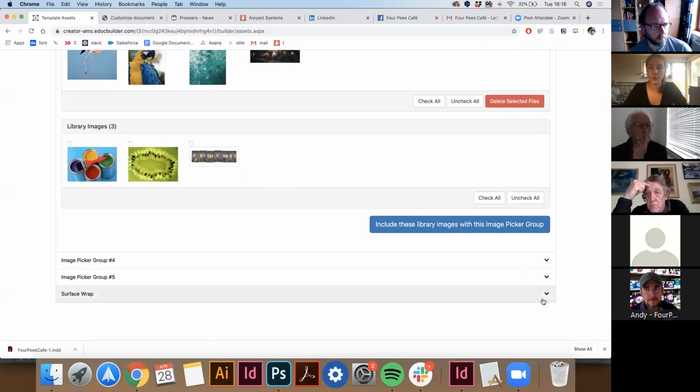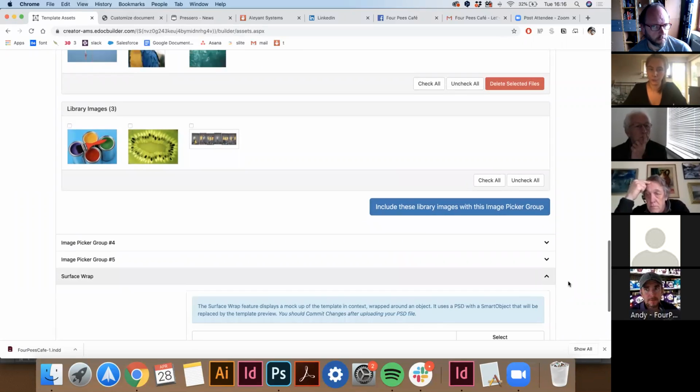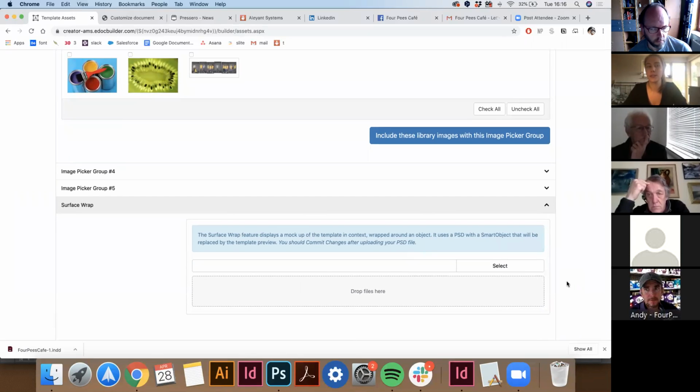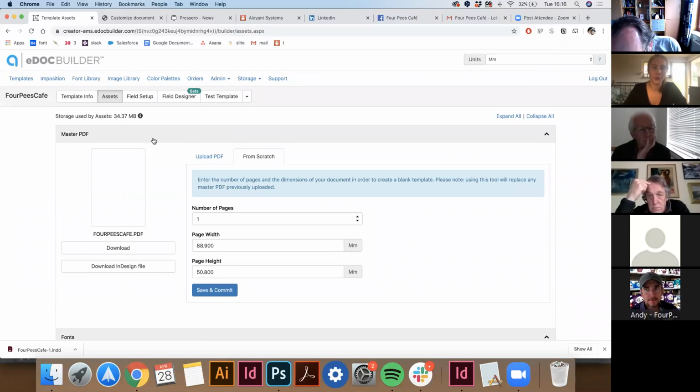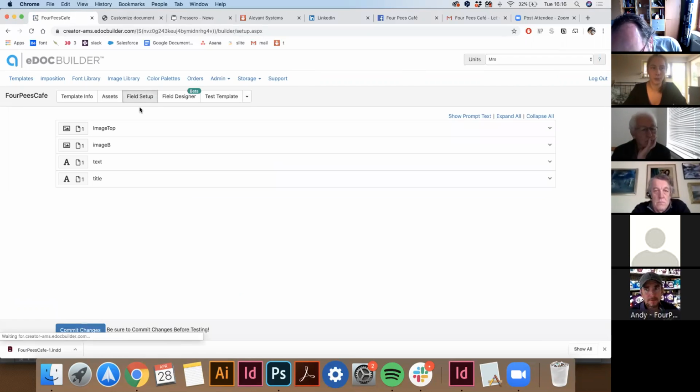What I can also do under assets is add a surface wrap. This is basically a Photoshop mockup, but I'll show you an example of this one later. And when you're done creating your templates and adding your fonts and your images, you can go to field setup to add the details to your fields.